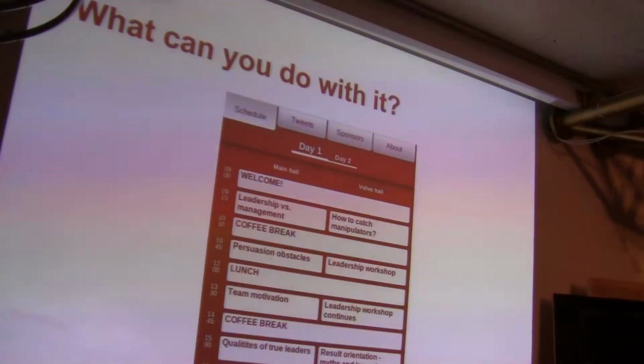So now you can see that there are 2 tracks, main hall, Volvo hall. And that's a screenshot from the application that we made. And yeah, the idea was that we will take all the great stuff that calendar has to offer, but we will make our own UI around it. And we also wanted to put it into conference context. So usually conferences want to put their sponsors. Usually there is some Twitter feed, and yeah, usually there is some about section.